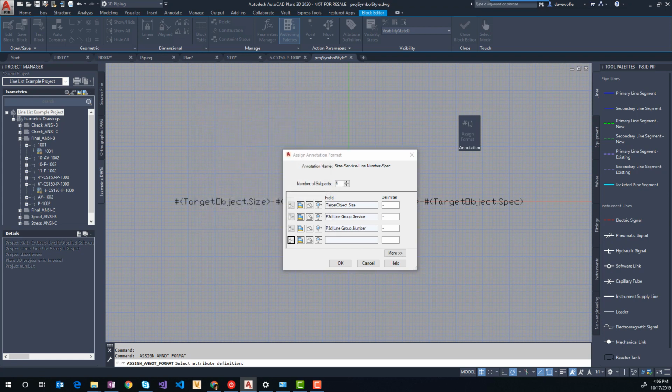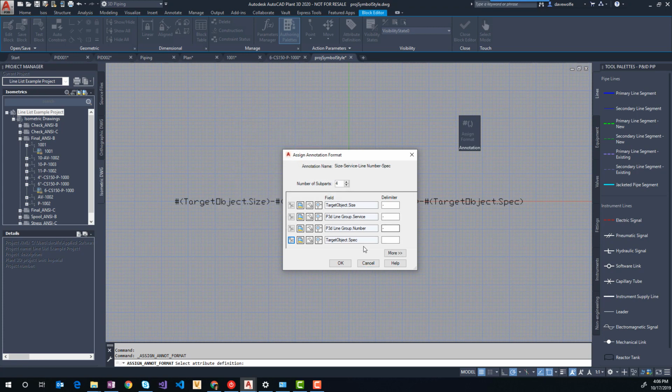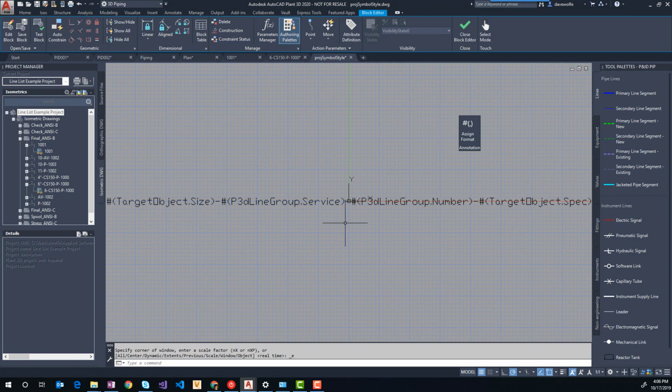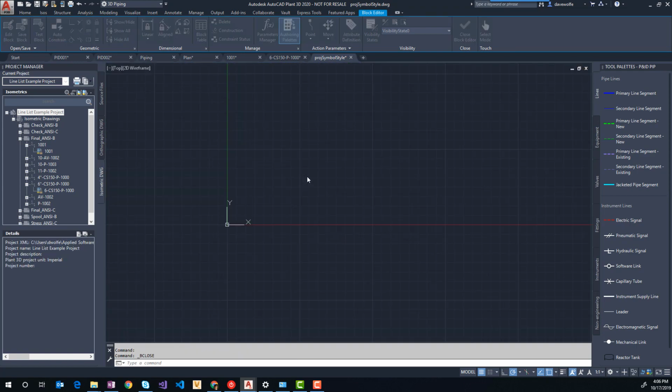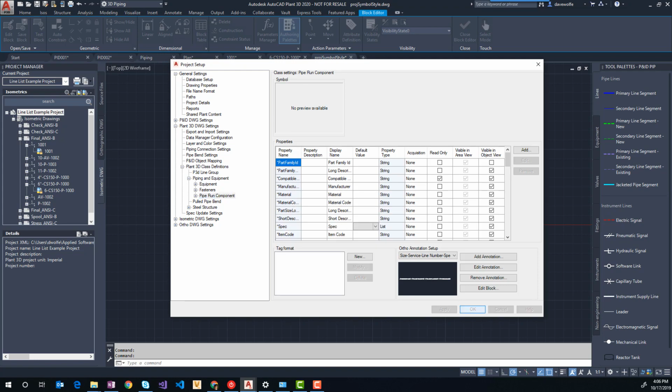And then last of all, we're going to put in the spec of whatever the component is that we have selected. So we can come down here and just choose spec, and we're going to have target object property selected, so it doesn't matter if it's a pipe or anything else. As long as it has a spec property, it'll use that. It's literally just a few seconds to create your annotation for labeling on the 3D side. So we'll save that, and let's demonstrate what that looks like when we insert that in the plan drawing. So let me go ahead and hit OK.